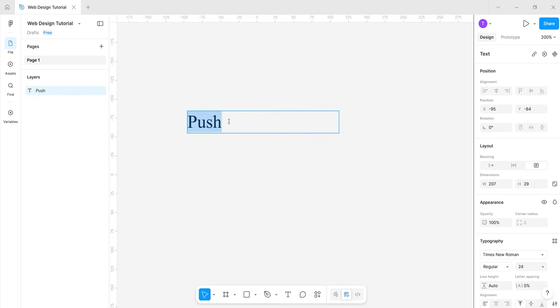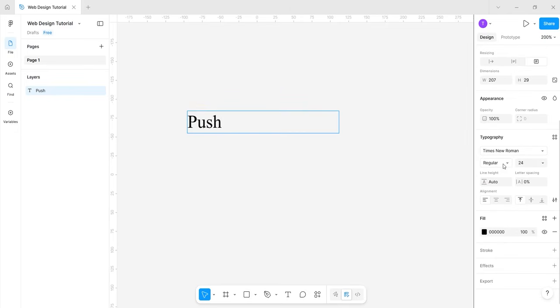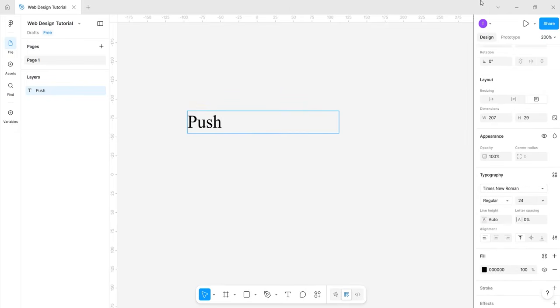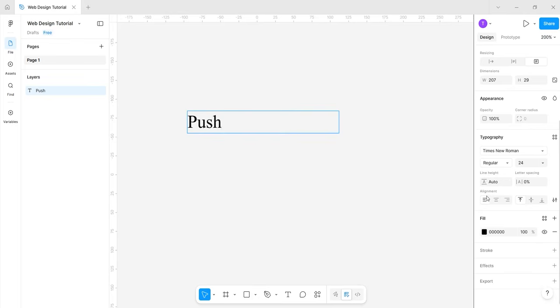Now, in order to change the alignment of this text, you need to come to this section. Then under the section typography, we have what we call the alignment. As you can see, this text within this text box is aligned left. In order to modify the alignment, first let's exit out of the typing mode by clicking outside the text box. So right now we are in the normal selection mode. To align this text to the center of the text box, all you need to do is just come here and click on align center.